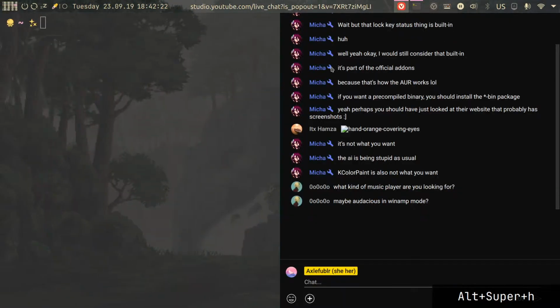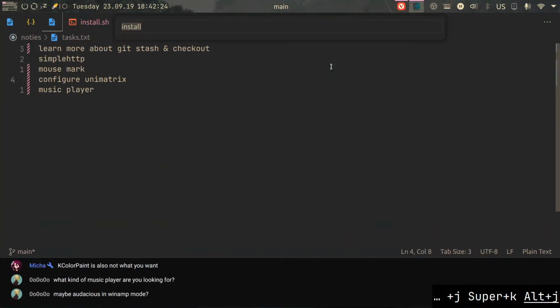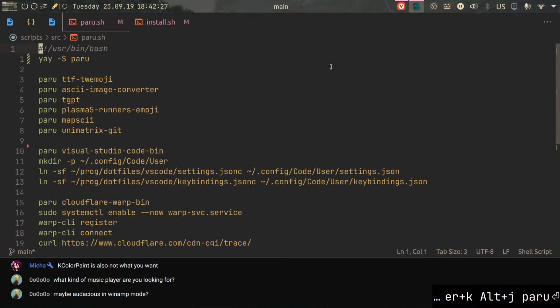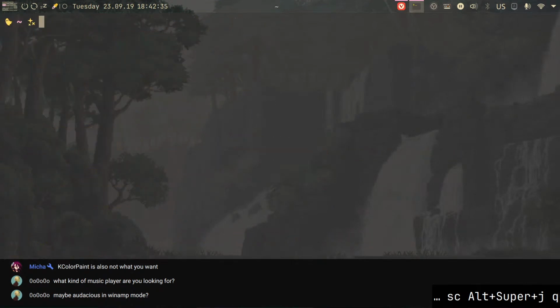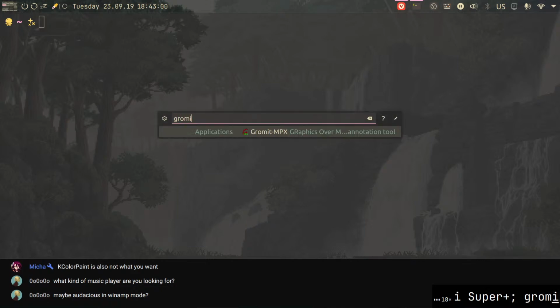Okay, so grommet mpx. Let's go to paru, grommet mpx. And I think there was another program for music that I installed. This I uninstalled. Okay, so yeah. Everything else that I installed, I uninstalled, where grommet mpx is now a thing. So grommet mpx.